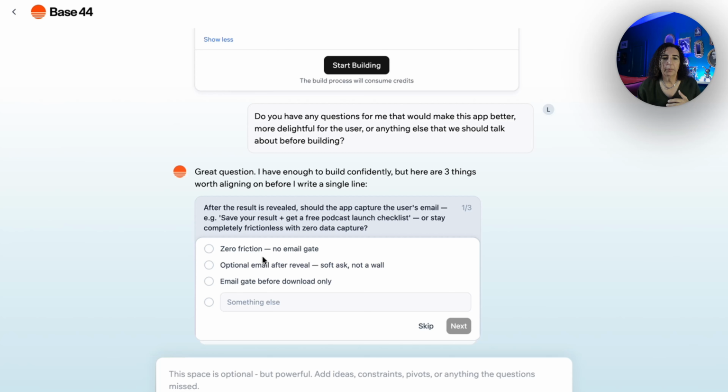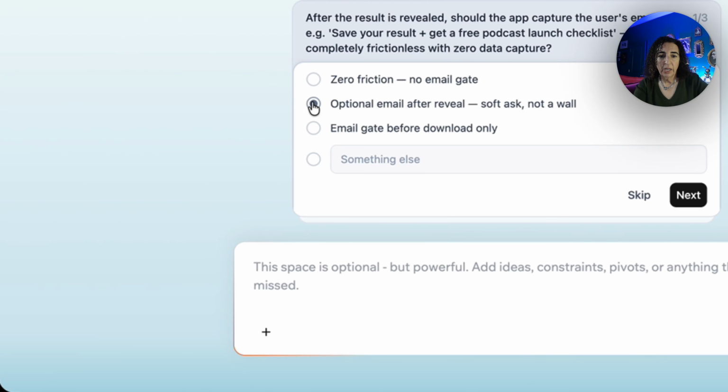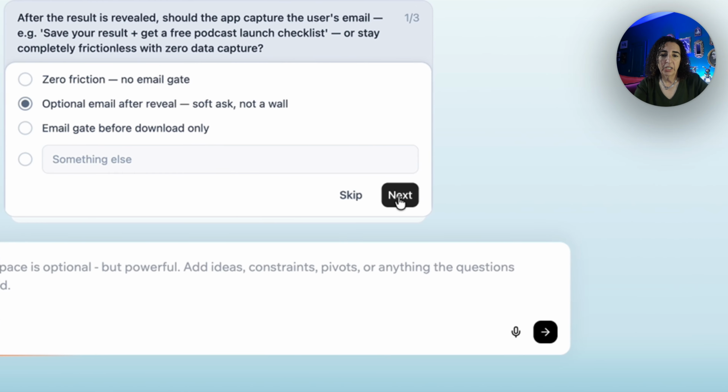And this would be something that maybe, if you wanted to create a single email and give them access to all, like if you do a collection of tools, that may be the way to go. You can do the optional email after reveal. And then there's also an email gate before download, or we could require them to do a login so that they actually have to sign up for this app before they even start anything. But I love this idea of the optional email after reveal. So I'm going to put that and I'm going to hit next.